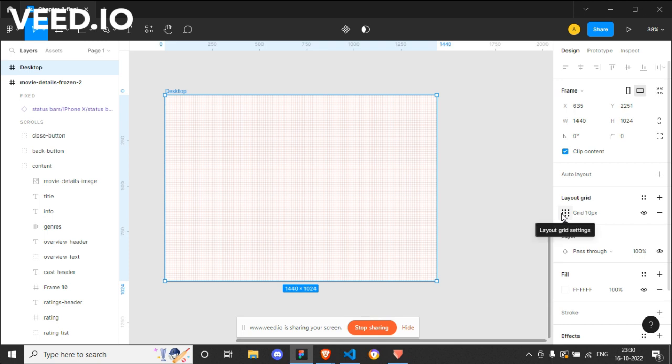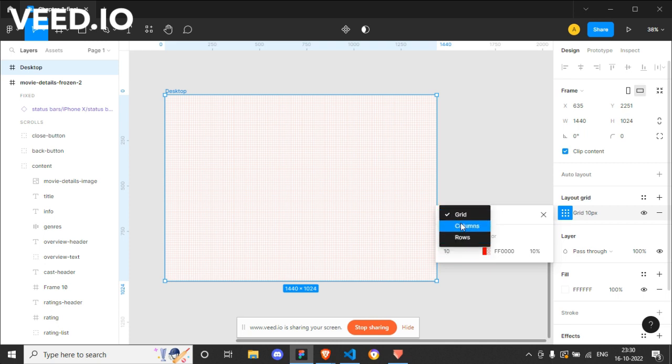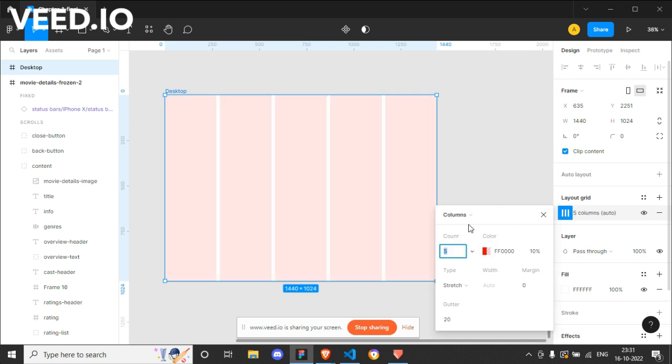So Figma automatically displays this grid, but you have to change it, because usually in UI design we use columns and rows grids. We also use grid layout sometimes within a typography scale, but that's something we'll be talking about later. Now when you click on this icon, you have this option on the top left which says grid, columns and rows. You have to select columns.